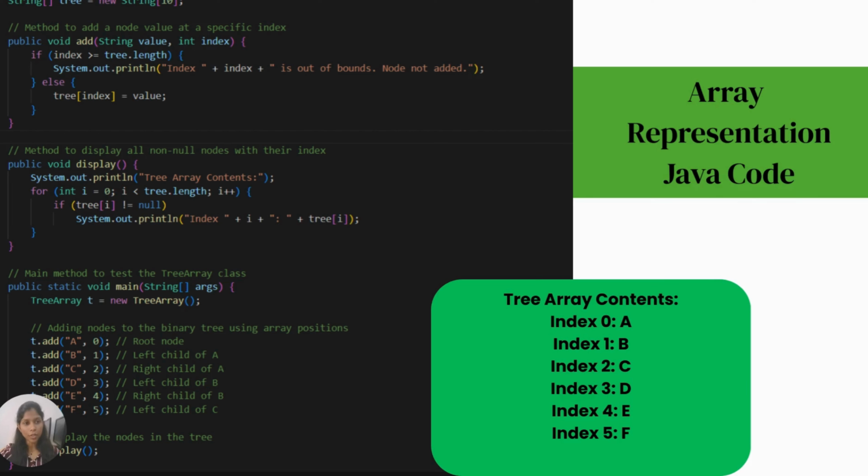In the beginning of the code, it declares an array of size 10 to hold the tree nodes. Each element of the array represents a node in the binary tree. The tree has a fixed size. Then the add method adds a node to a specific index. It first checks if the index is within bounds. If yes, it stores the value, like A or B, at that index.